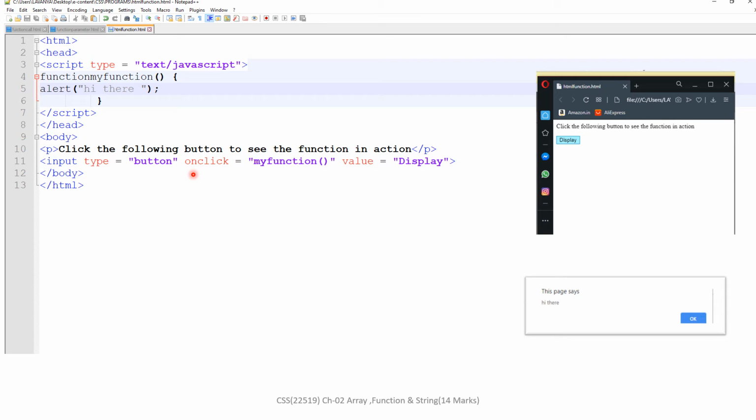The onclick method is an event attribute, which is an event handler. We are going to see it in the next chapter. Using that onclick button, we can call the function by clicking it. Here we have named this button display. So after executing this program, we will get this window first. Then click the following button to see the function. After clicking display, this page says hi there, as in our function. Okay, this statement is executed.